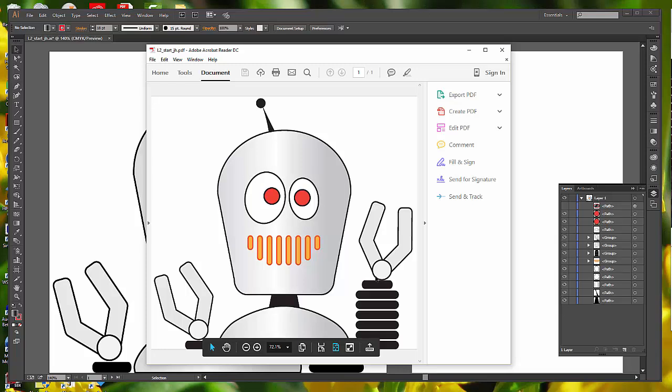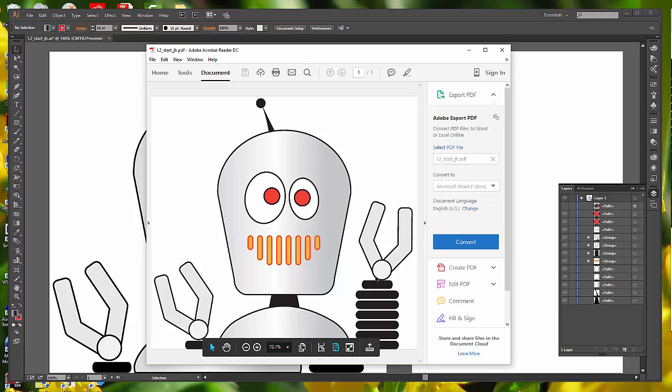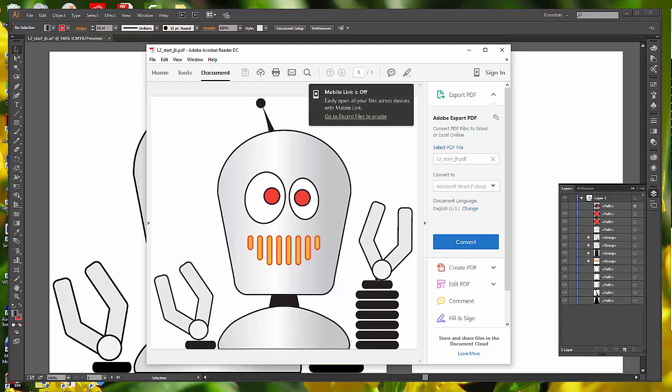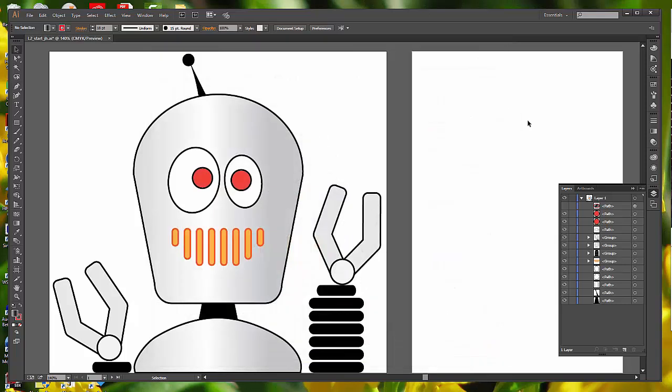you will get Adobe Acrobat Reader to come up. If you don't have Reader, you can get it for free from getreader.com, or just Google Acrobat Reader, and you'll be able to download it. It's a free software. You'll see what your item looks like, and once it comes up, you can close that, and that is the file that you are going to turn in to me.